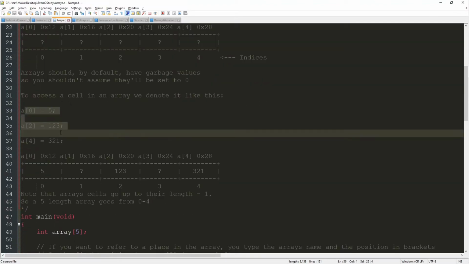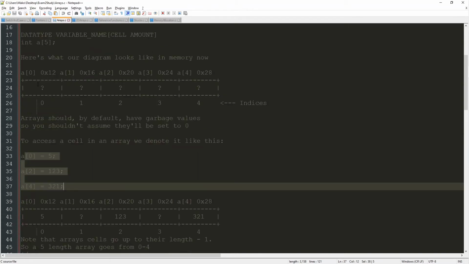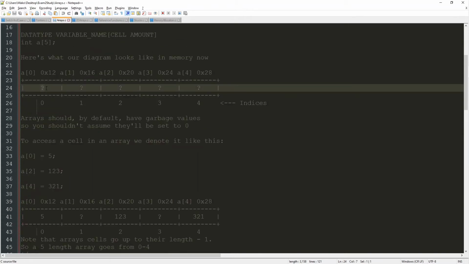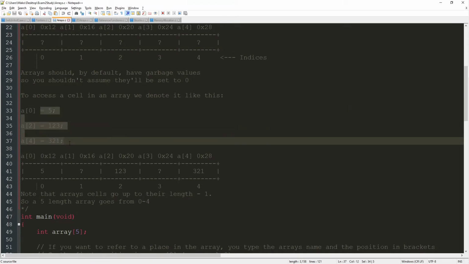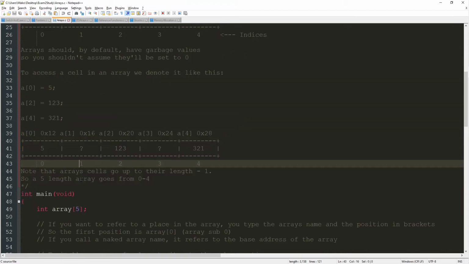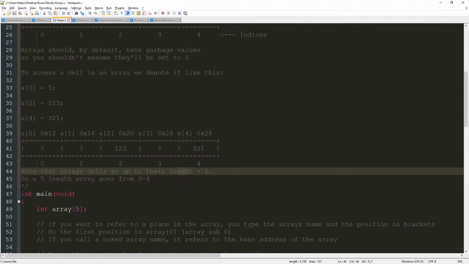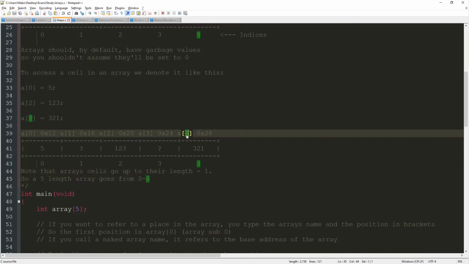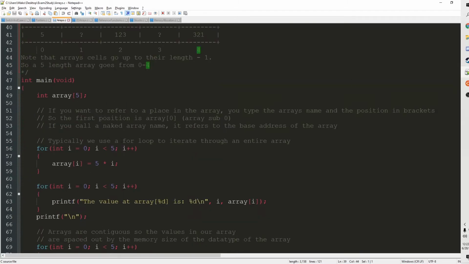And here I just have how you would access specific points. I have question marks because you don't know what's inside of them right now. By doing these equal statements, you can see that this is our updated array now. And here I just have that array cells go up to their length minus 1. So the final cell, even though it's 5 long, is at position 4 essentially. So let's go ahead and compile this.